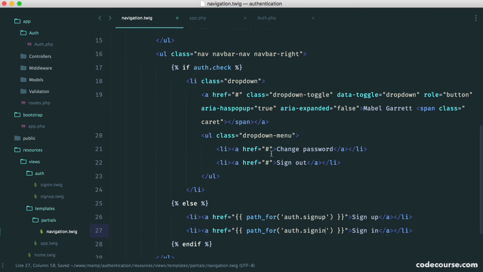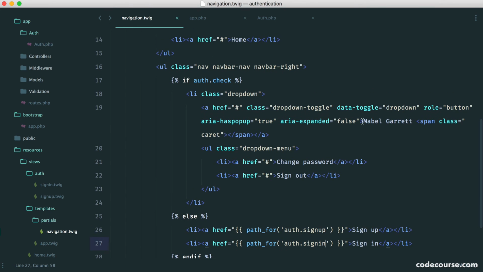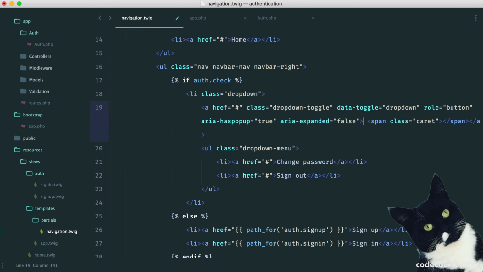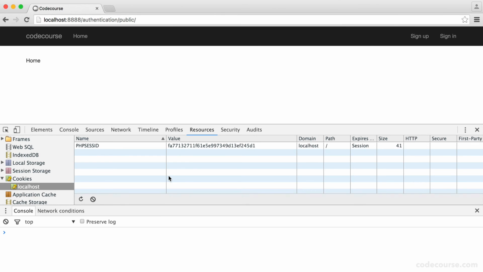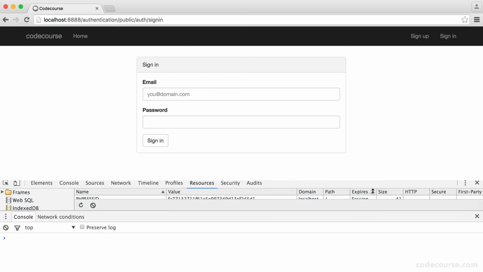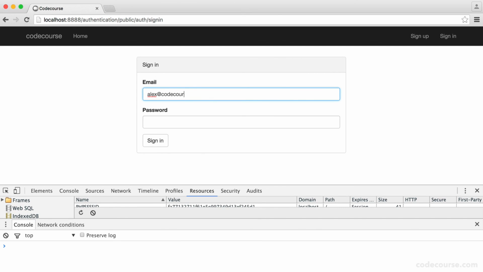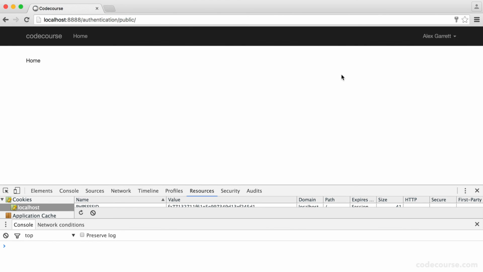We don't have sign out, we don't have change password at the moment, but of course we don't want this to keep displaying my cat's name. So what we want to do is say auth.user, which remember we are making a request to, we're storing that in our global views or our global Twig instance. And then we're going to say .name. So this is the user's name. This is the property from the database. This is the user, and of course, this is the thing that we've attached to our views. So now, if I go and sign in, let's just pull this down. We should see my name. Perfect. So easy as that.